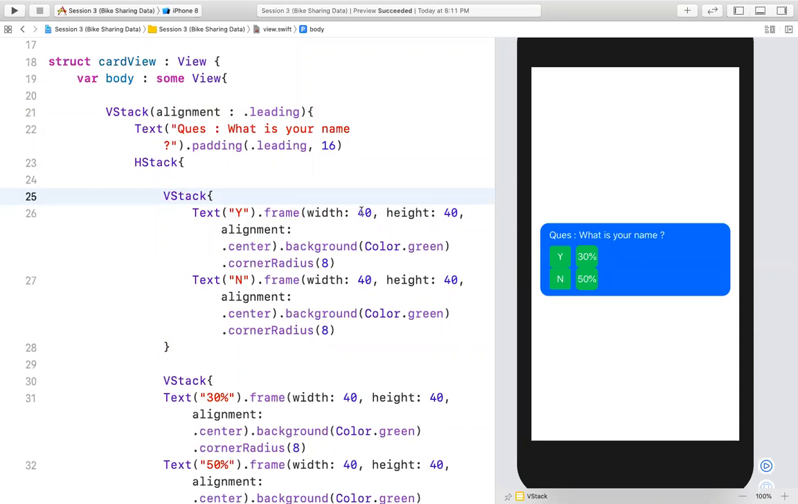So here I want to increase the width. Rather than 40, I want to put it 100, because in future maybe rather than Y and N, I want to write something else which is larger. So that's why I planned like this. So width is 100, and there's a very small gap in between those two.